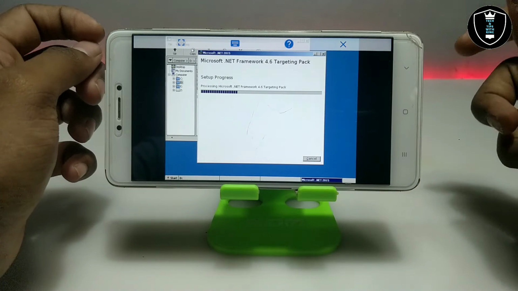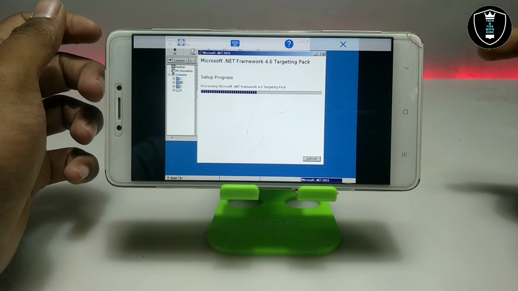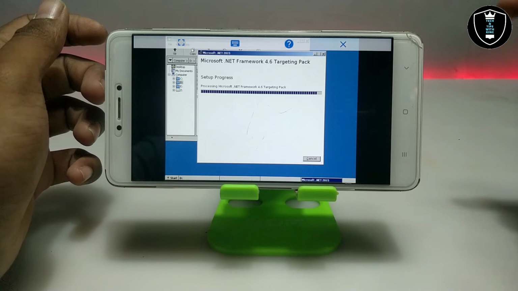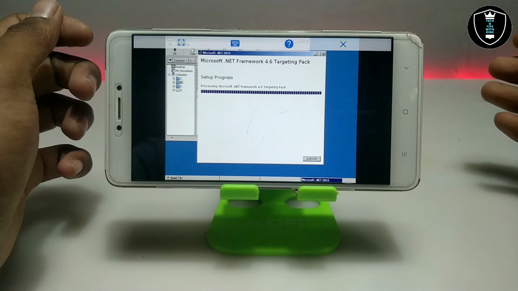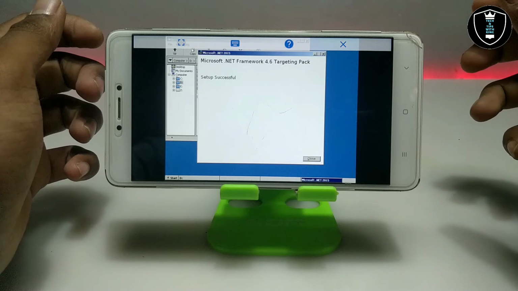This is the 4.6 version, and in upcoming videos I will try to show upgraded versions of the .NET Framework. This is 4.6. In future videos I will try to show the 5 version, maybe the 6th version. So subscribe to my channel.